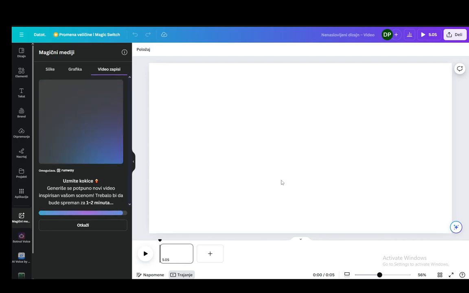It's pretty simple, similar to generating pictures, which I did create a tutorial on, so you can just check that out yourself if you want. But yeah, that's pretty much it.